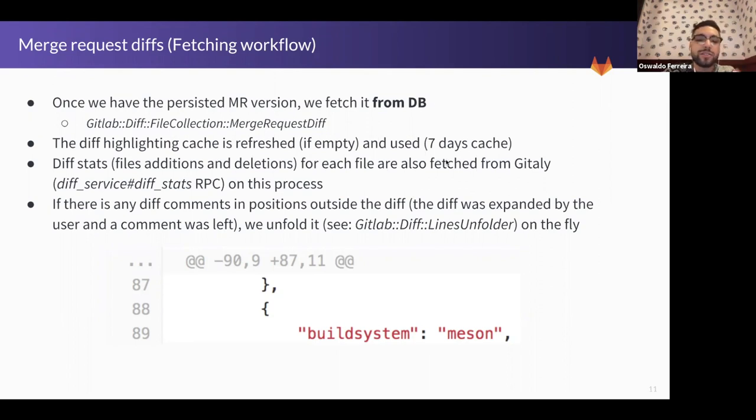So we left this job for an RPC that we just request. And under the hood, we use the diff --numstat flag. So it does the job for us. It just returns the additions and deletions. So it's nice.